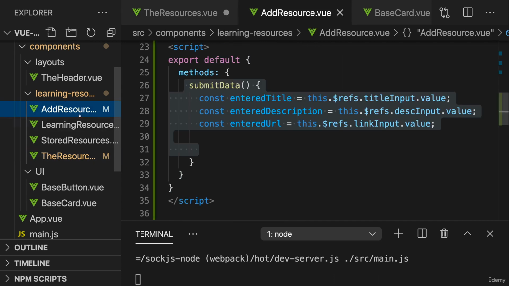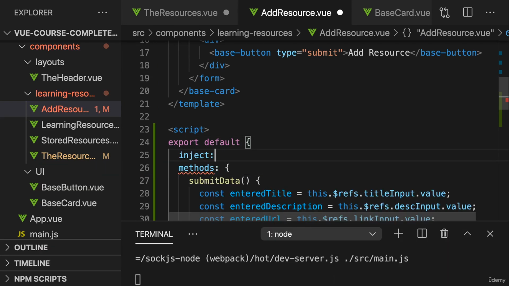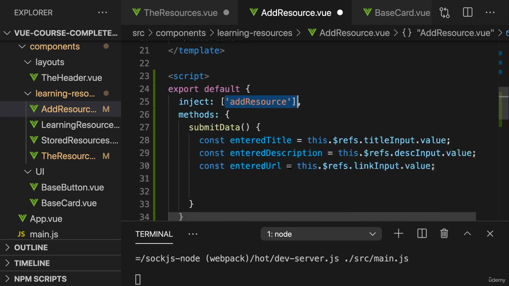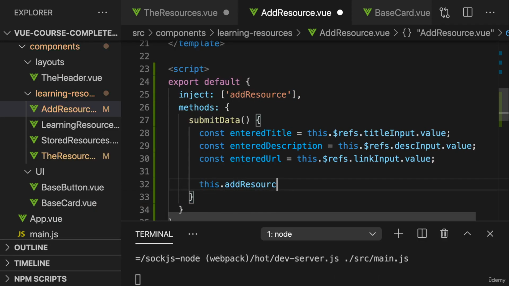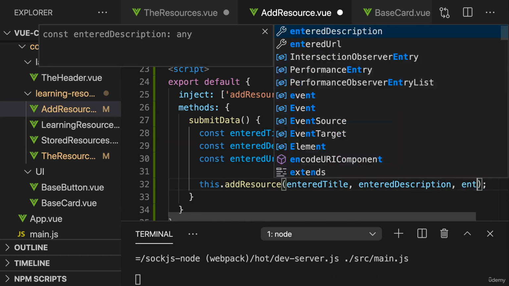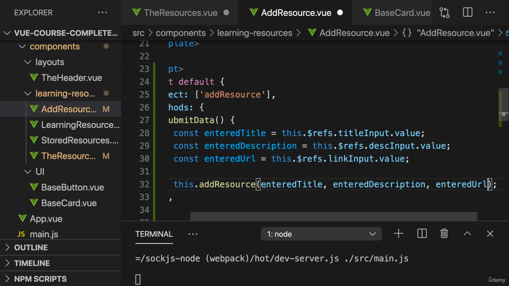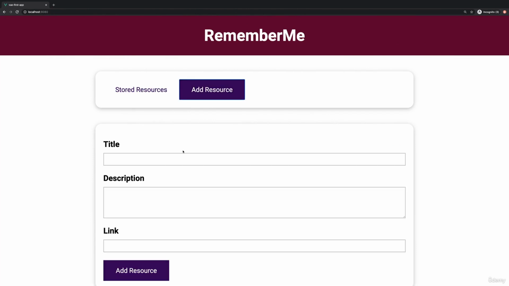And now we can inject this add resource key into the add resources component. Here we can add the inject key and inject add resource like that. And this allows us to call it here inside of submit data. Here we can now call add resource and forward the entered title, the entered description, and the entered URL. We can save that all.